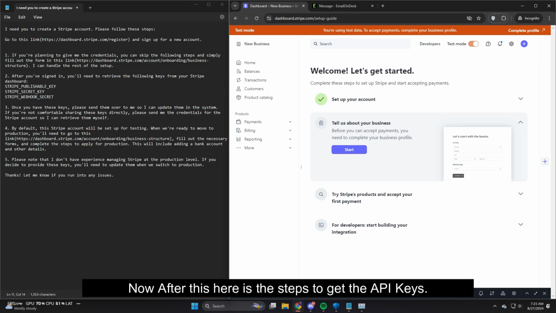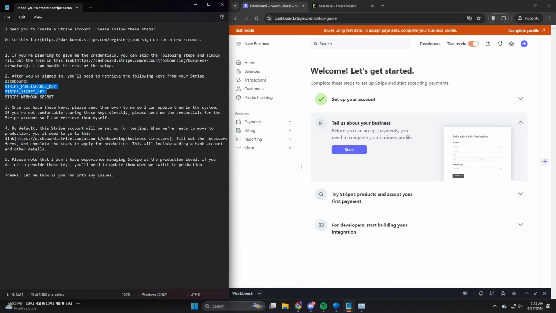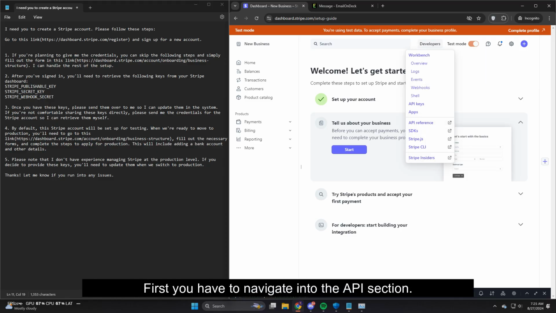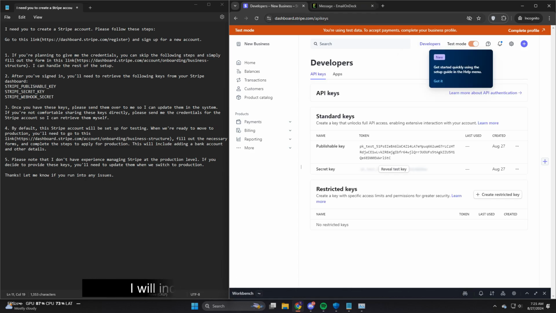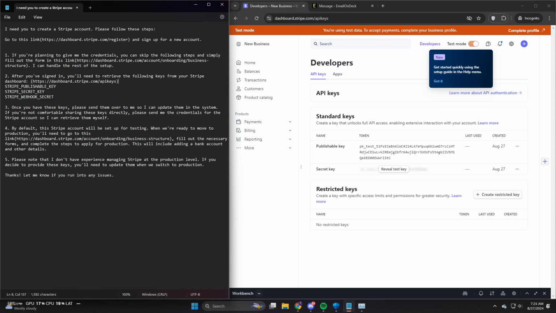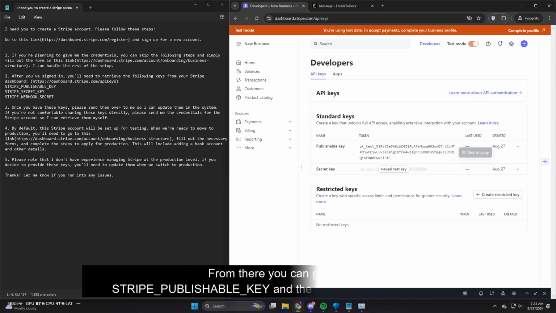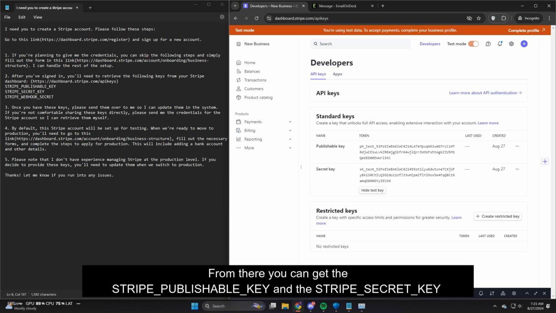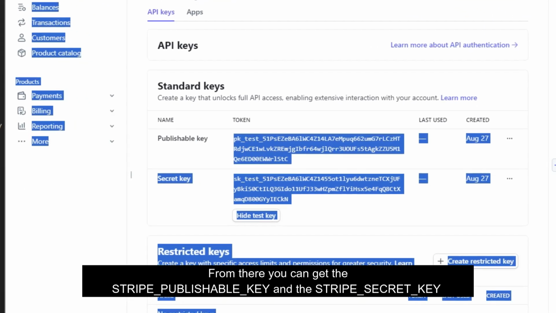Now after this, here are the steps to get the API keys. First, you have to navigate to the API section. I will include this link in the description section also. From there you can get the stripe_publishable_key and the stripe_secret_key.